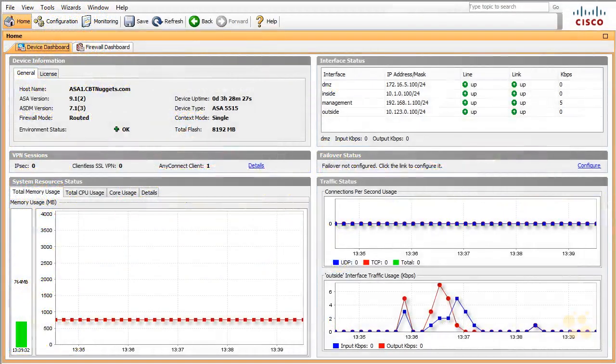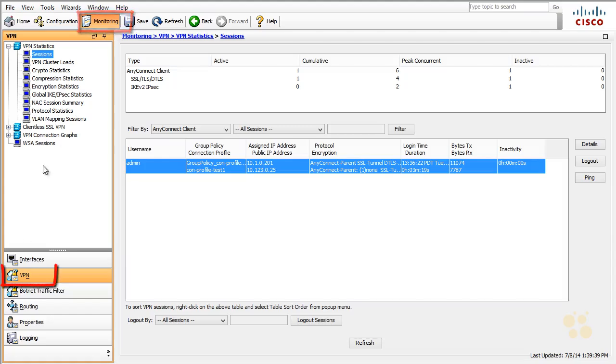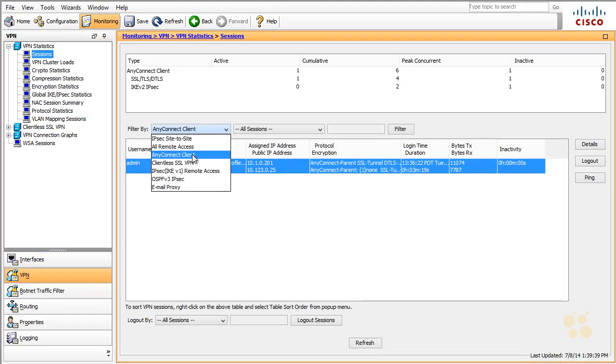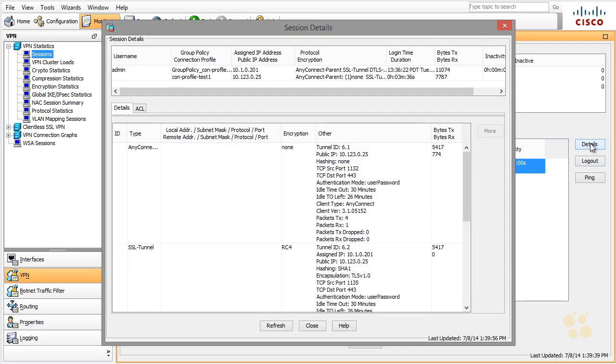To look at that same information inside of ASDM, we'd go to Monitoring, and then in Monitoring, we'd go down to VPN if it wasn't already selected. And from the drop-down, we could say I want to see AnyConnect client information, and then click on Details for the additional details regarding that AnyConnect session.